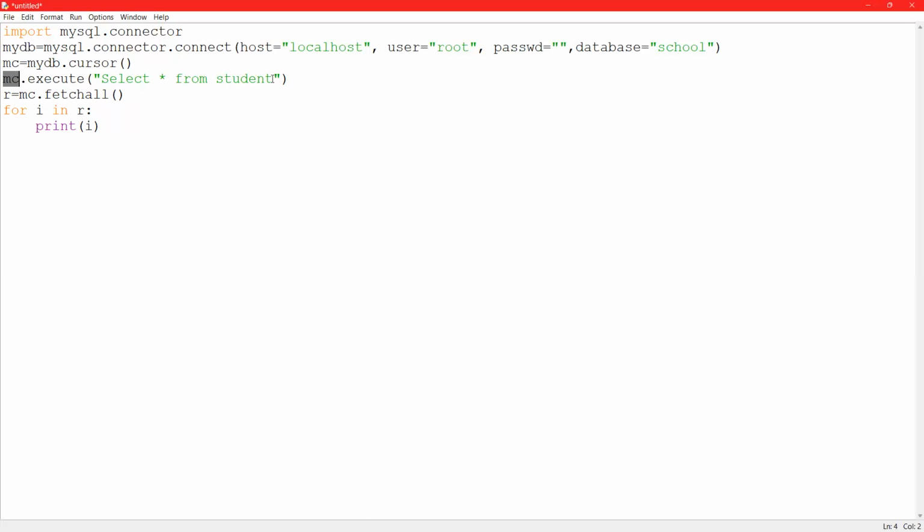However, when we are displaying all the records, all the records have to be read from the table. So what we will do, we will take any variable and take the cursor object dot fetchall. Now, because of this fetchall, all the records will go to r. And as it is already executing select star from student, for i in r, this variable will go to each record in r and it will display all the records.